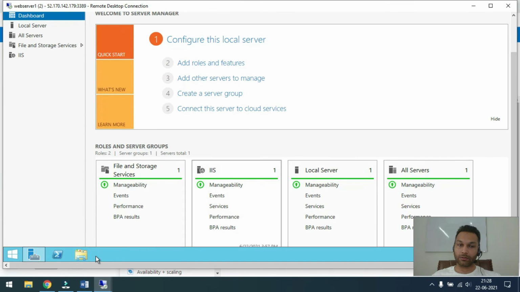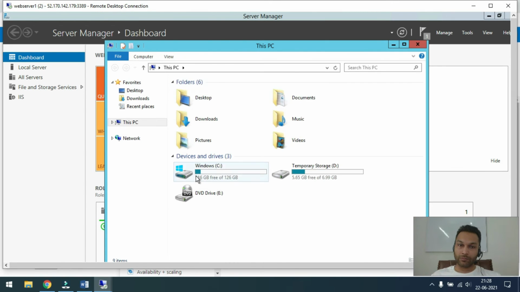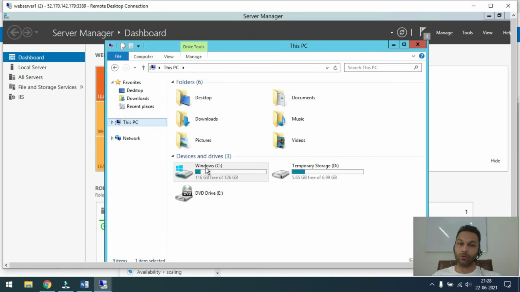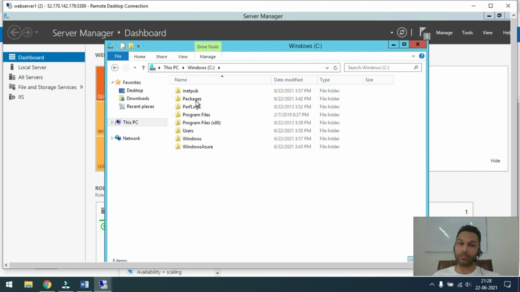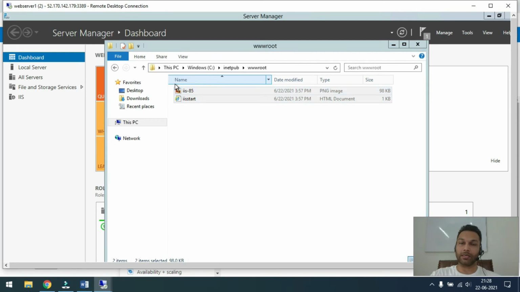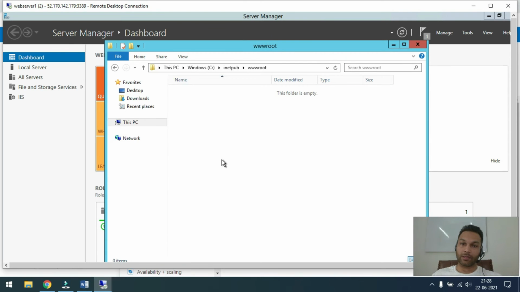And scroll down and open the file explorer in the server. I go to C drive, I go to inetpub, wwwroot. So let me show you once again. You open the file explorer, you go to C drive, you go to this first option which is inetpub, and then you go to this wwwroot. Here you have these two files. Just select and delete those files and create a new text file.